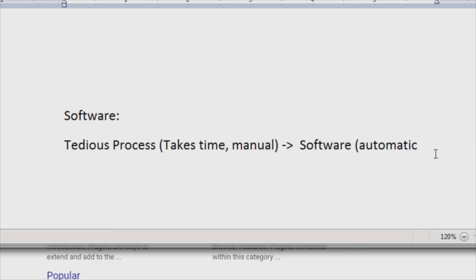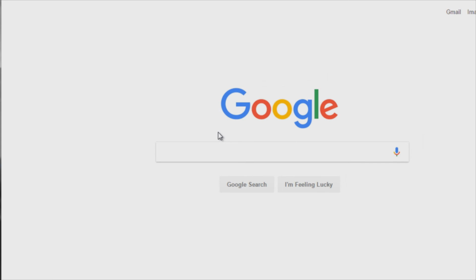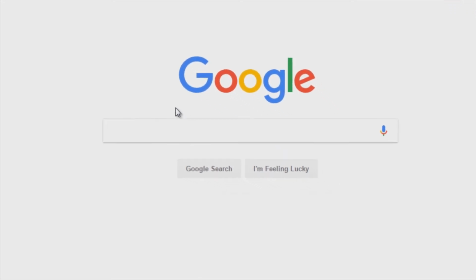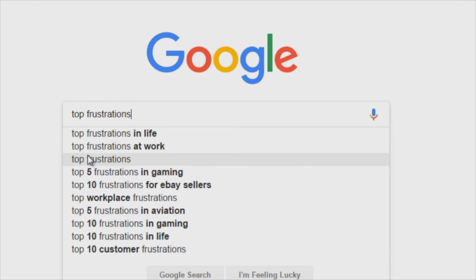So as you're looking through for consumer demand, or as you're looking for plugins, you want to find something that is sort of a pain point, meaning it's really frustrating because you have to take all this time to actually do it. All right, so if we head back over to Google here, and if we think about it for just a second, software is often born from frustrations. So you can go to Google and type something like top frustrations and let Google complete it for you, such as top frustrations in life, top frustrations at work, top frustrations in gaming.